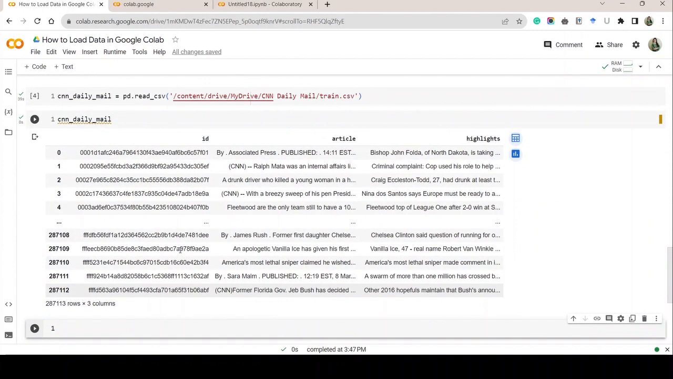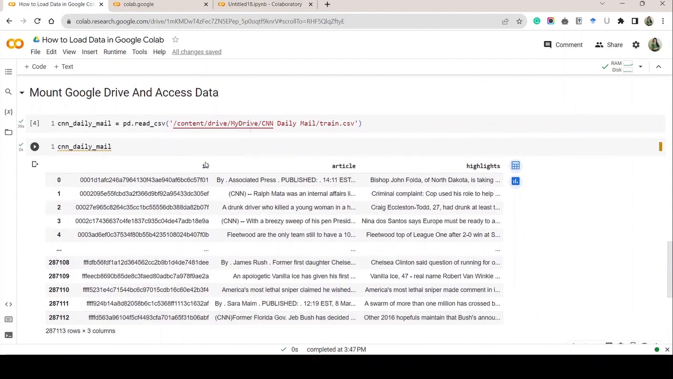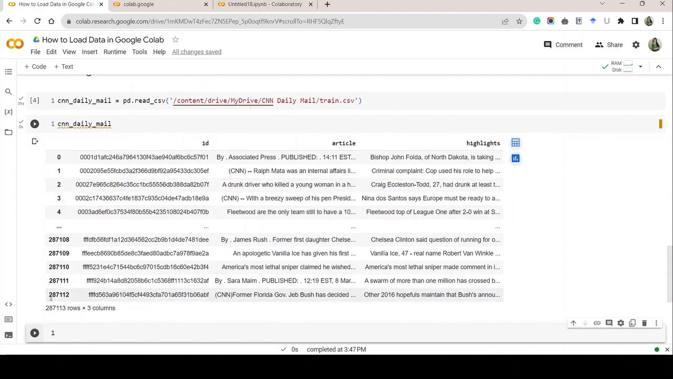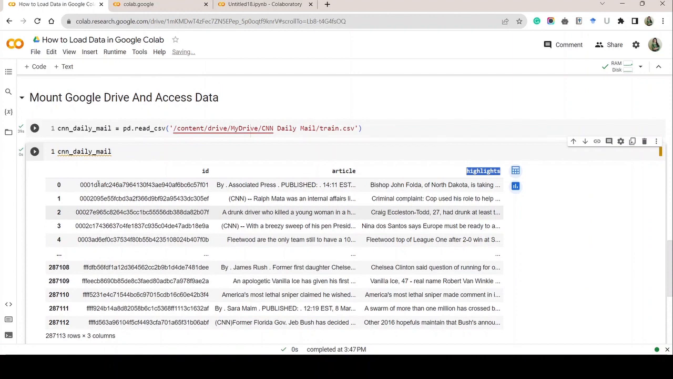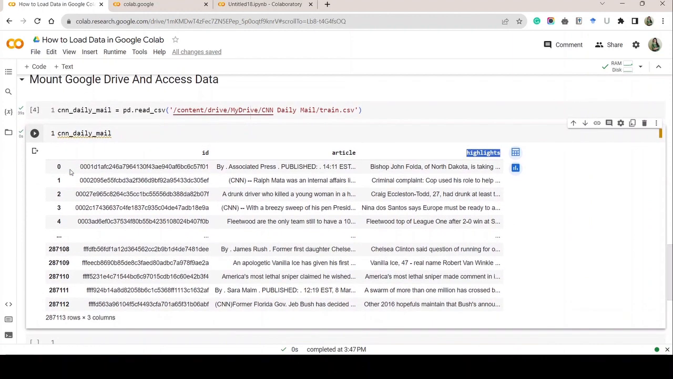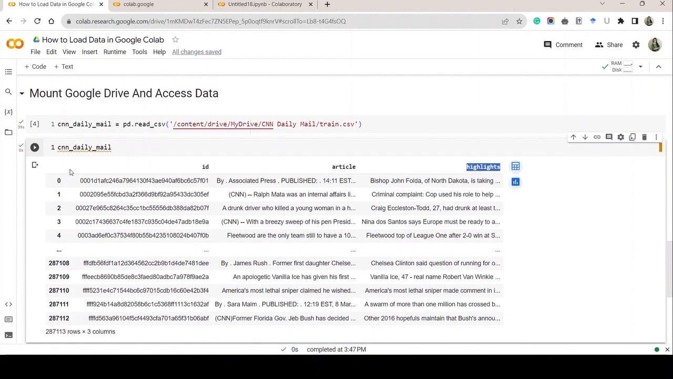Okay, so the data has come. It has three columns: ID, article, and highlights. These columns are also known as variables, as I told you previously, and it has a total of 287,113 rows. That's a very massive and huge dataset. This dataset has the articles and the highlights of those articles. These are news articles from the CNN and Daily Mail websites, and then the highlights of these articles. How we use that dataset is a different question, and we'll be covering it in future videos. But right now the purpose was to demonstrate how you can load data from Google Drive and how you can load it from your local system.